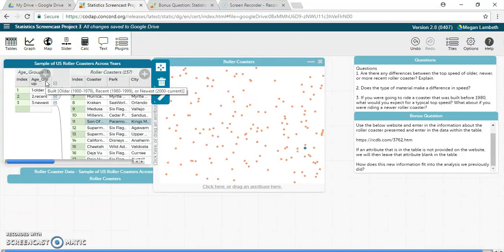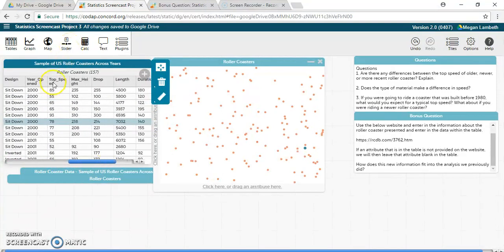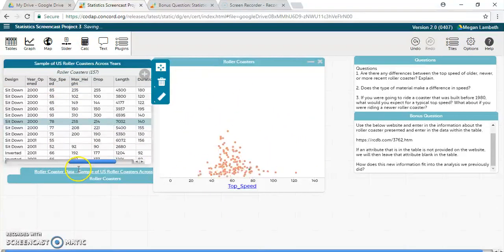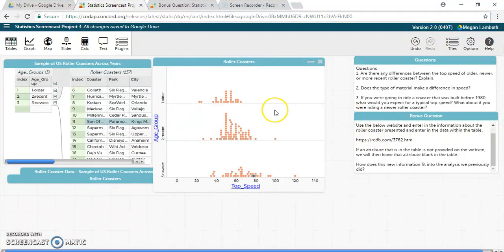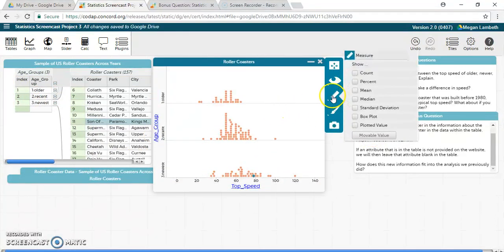That means that for the built before 1980, we're going to be using older, and the newer roller coasters, we're going to be using the recent and newest. So again, we're going to use top speed in our x-axis. And like in our first question, we're going to be using the age group for our y-axis so we can separate them. And for this one, we don't really need to use the box plot. We can just use the median.